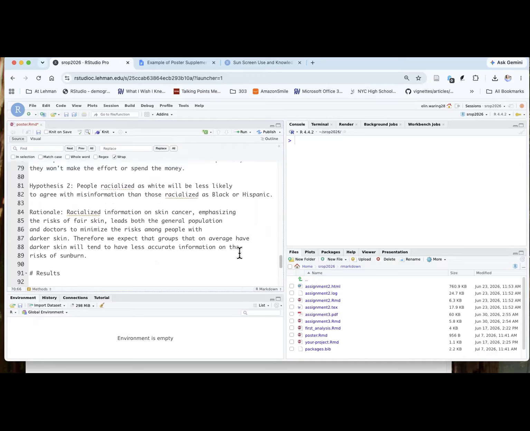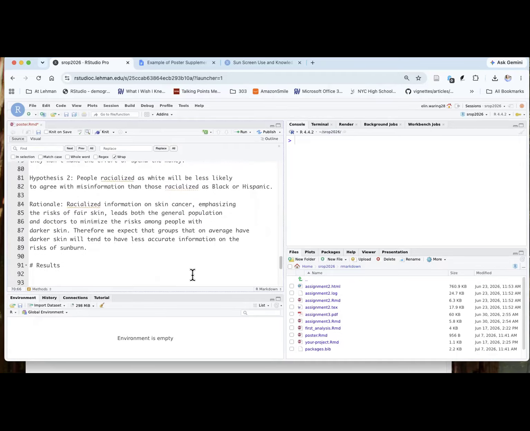I want to say I use the term racialized here because in sociology, we understand race as a socially constructed category where people basically have labels attached to them. And this is the term that a lot of people are using now to mention the variable, so we don't want to just say race, because that sounds like some kind of inherent biological concept.